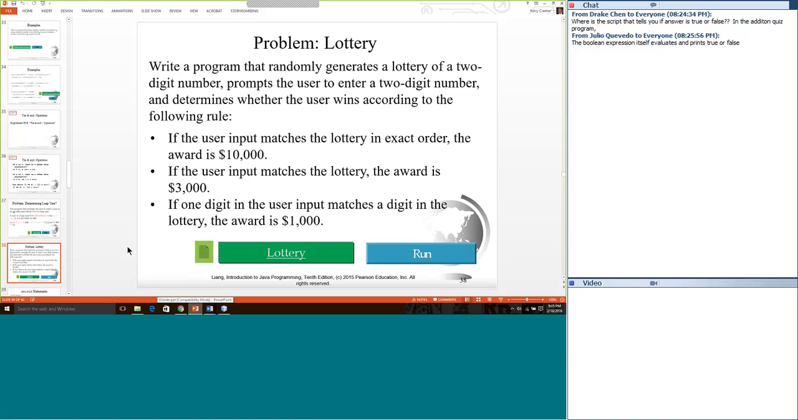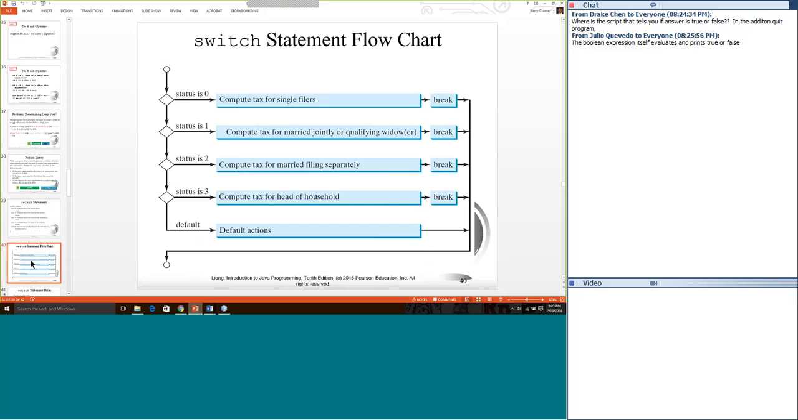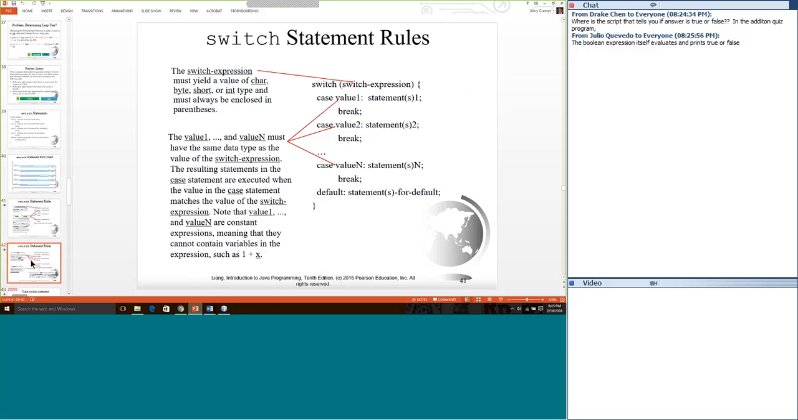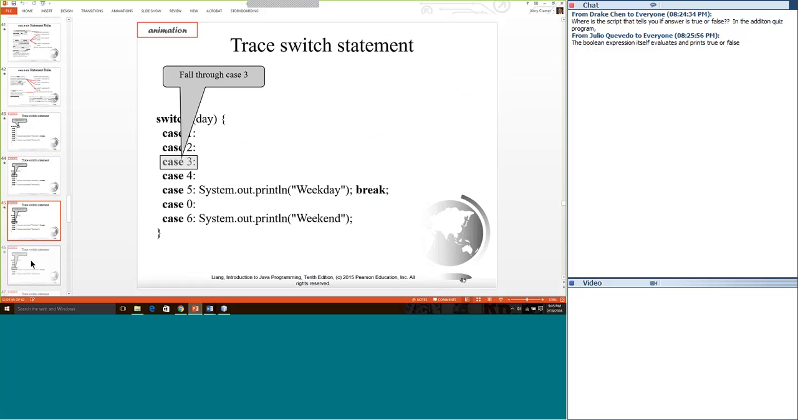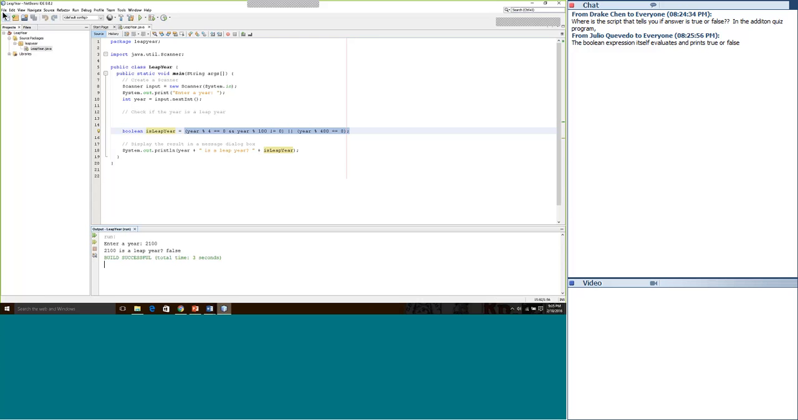Skipping over the lottery takes too long. Switch statements are pretty important. I'd like to go to an example of a switch statement, and I'll use the Chinese zodiac as an example.